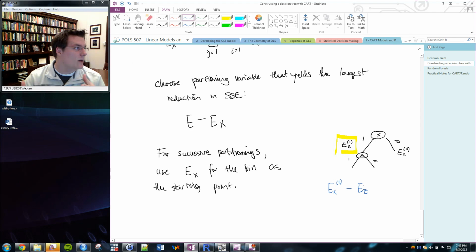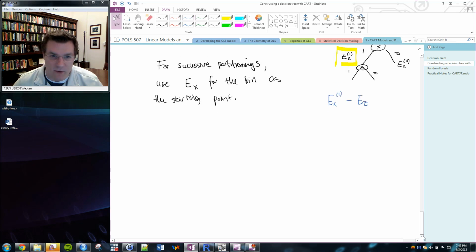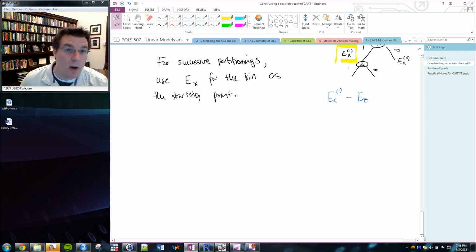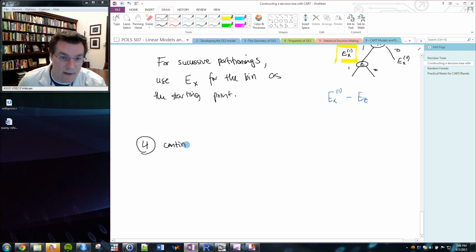So just in other words, when you're proposing deeper partitions of the data set, don't go all the way back to the root node. Don't go all the way back to the first node in this tree. Start in the bin you're in and compute error reductions from there. Pretty easy, pretty straightforward, pretty much an extension of principles we've already learned in linear modeling, for example. Last but not least, what if we have continuous independent variables?